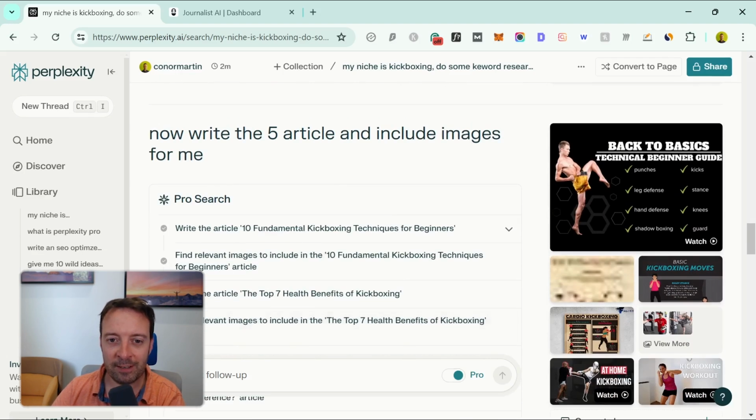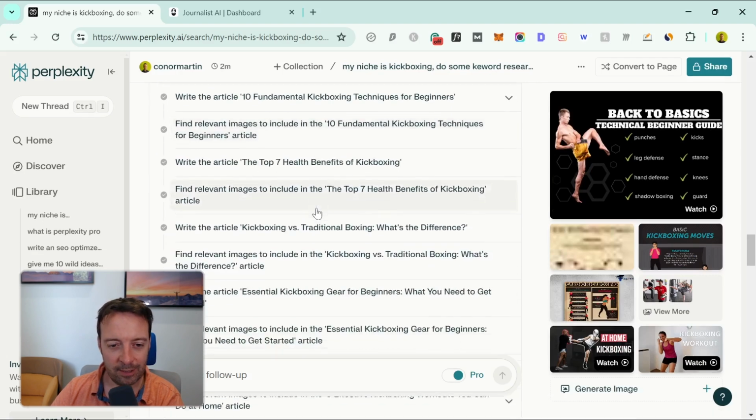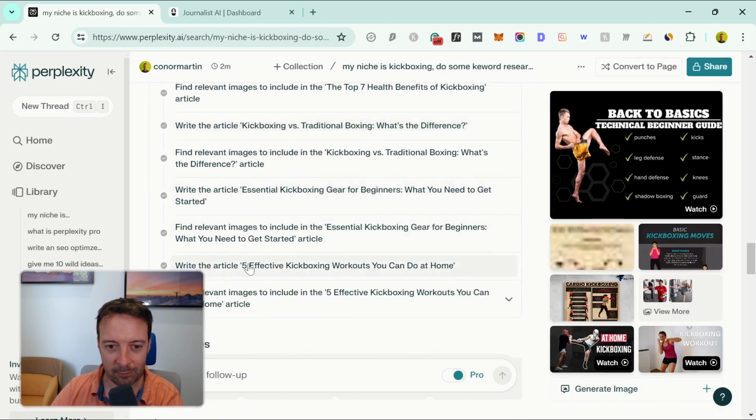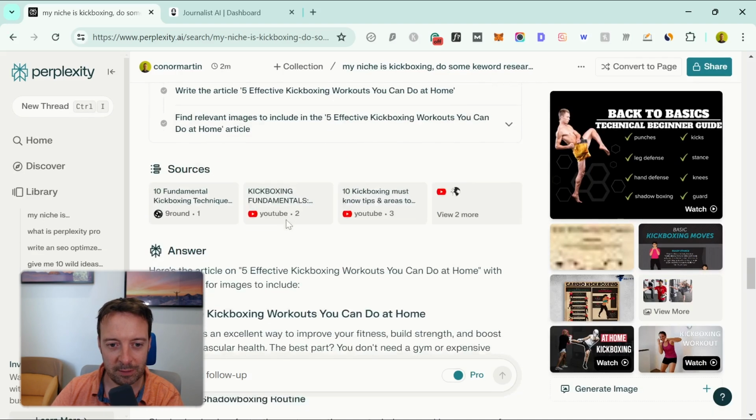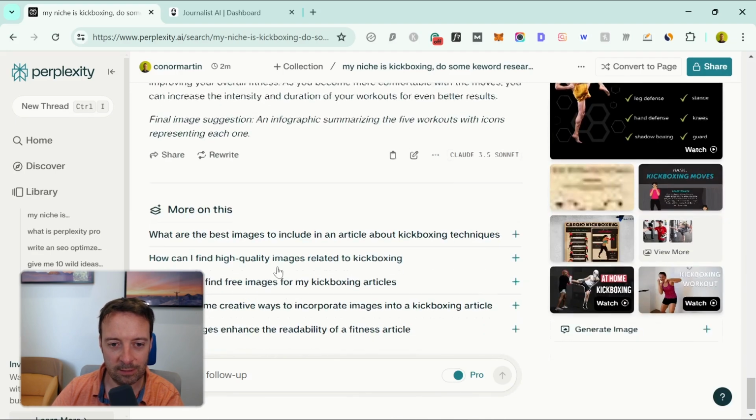But then I said, now write the 5 articles that include images for me. And it didn't really do that for me. It said that it was doing the different steps, but it didn't really. It just did one article, right? That's one article, and then that was it.